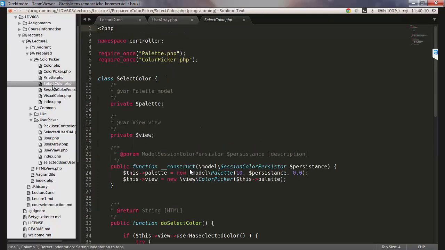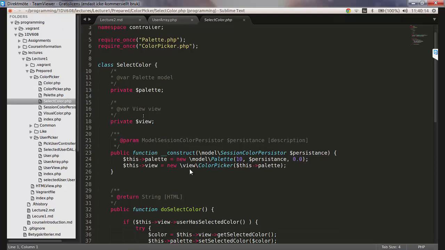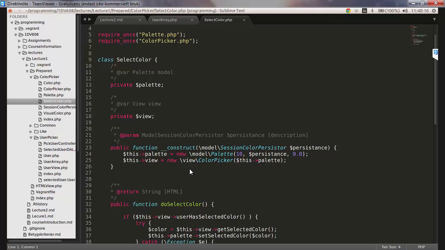Okay. That was the model. Let's check out the view first.